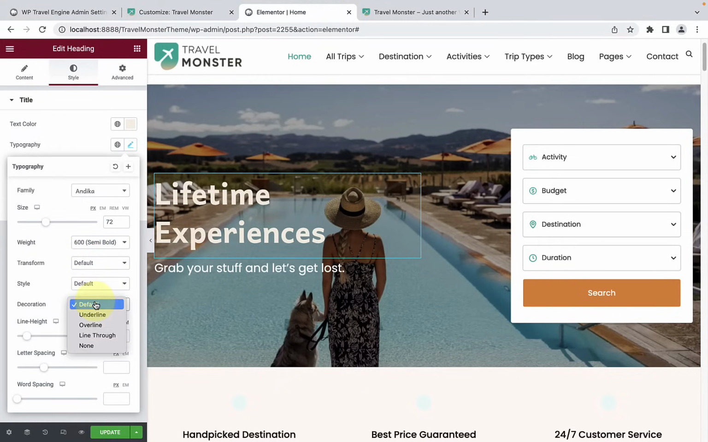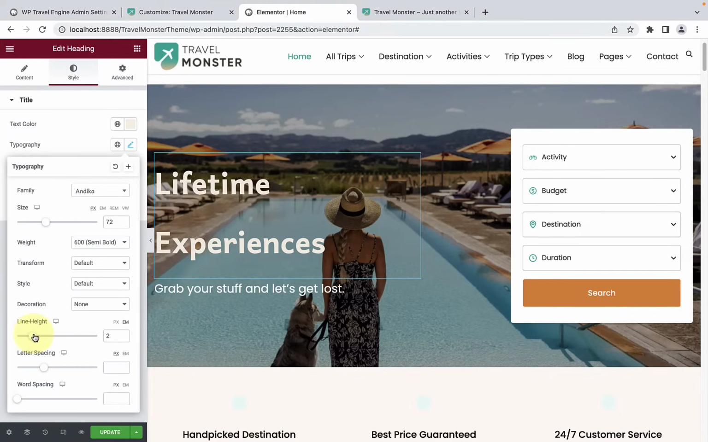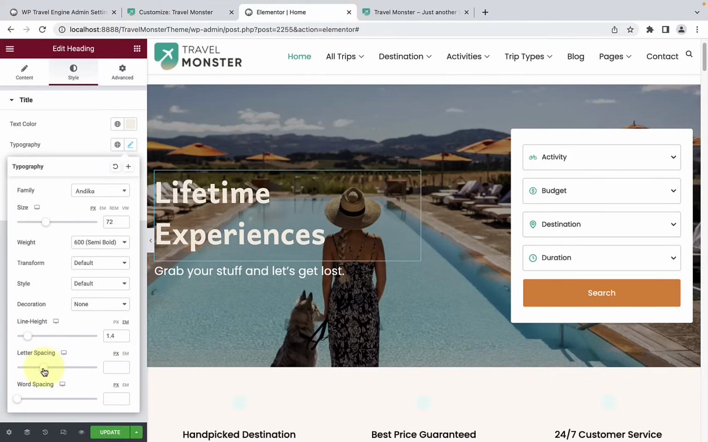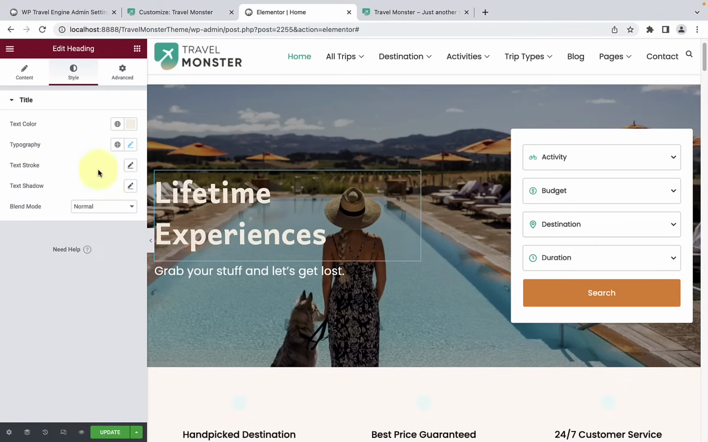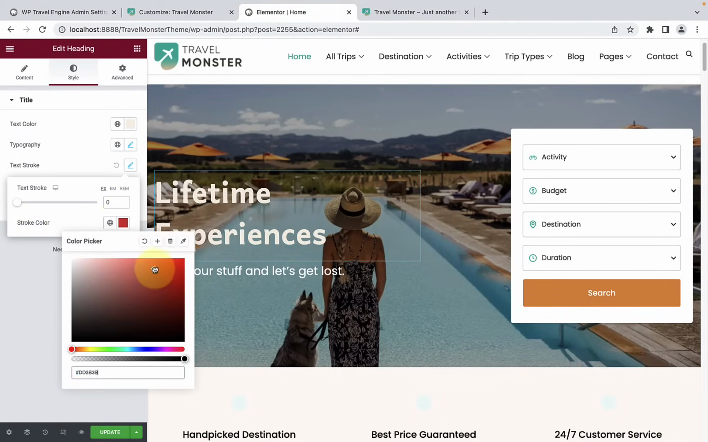Then from under decoration, you can go with underline, overline, line through, or none. You can also set the line height, letter spacing, as well as the word spacing. Then you have the option for text stroke. You can set the text stroke by sliding this button over or under. Then you can also select the text stroke color from here.